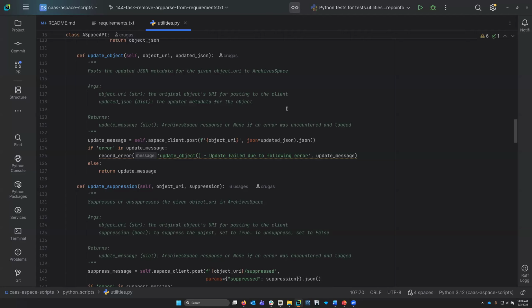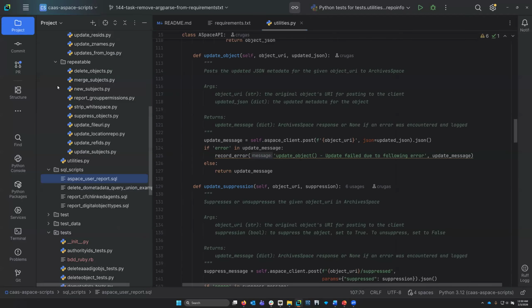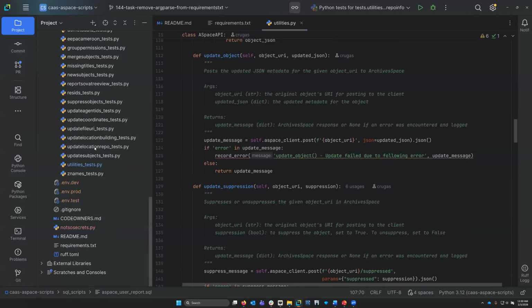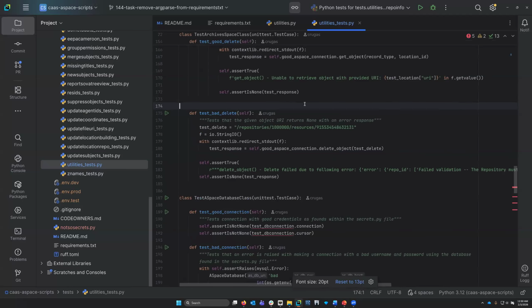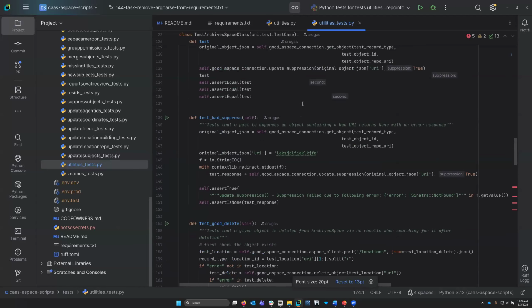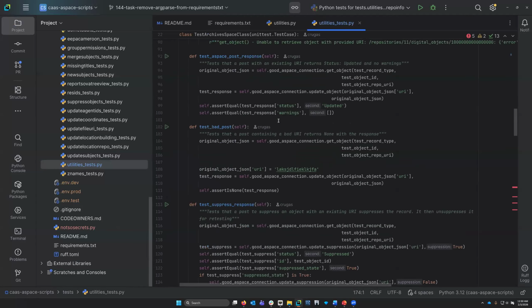But with PyCharm, you have a debugger where if, for instance, let me open up one of our unit tests. Yeah, our utilities.py, our utilities tests, and zoom in so y'all can see that. So let's say, for instance, I've got a bunch of unit tests here.